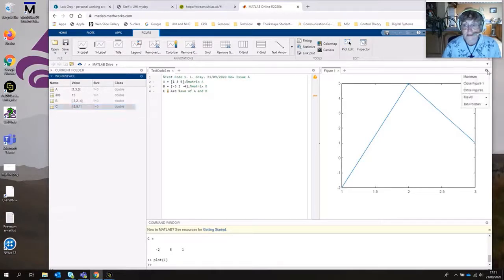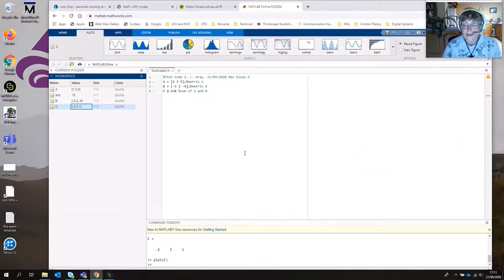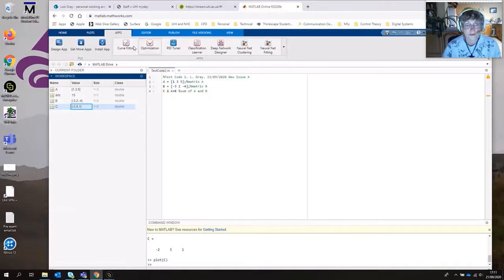So let's close that. Other things you can do is if you have apps installed, you can do things like Bode plots or PID tuning. If the app's not installed, you can get the apps from this Get More Apps button. So things like the Simulink Control Design or Control System Toolbox you can get from the Get More Apps here.